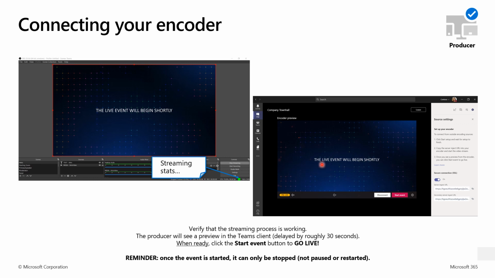So make sure you get this all ironed out, because whatever you're showing here in OBS should be sent via RTMP to this preview screen here. Once you've got that all established and looking good, then you can click the Start Event button.